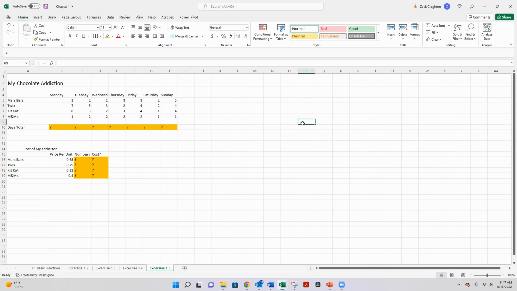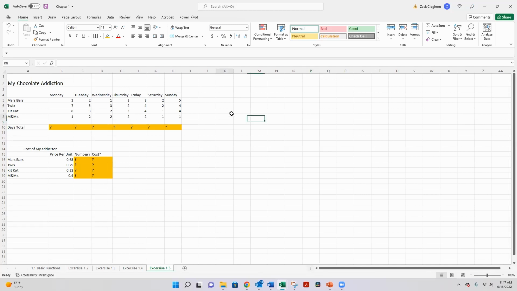At 1.5, I added a little bit of tricky stuff in here, but I think you'll get the gist of it. Basically, this is my chocolate addiction, right? I go through some chocolate bars pretty rapidly through the week, right? So if I'm looking at Mars bar, Twix, Kit Kats, M&Ms, right? Basically, this is going through data. Now, I wanted to show you something here too. So this helps you as well.